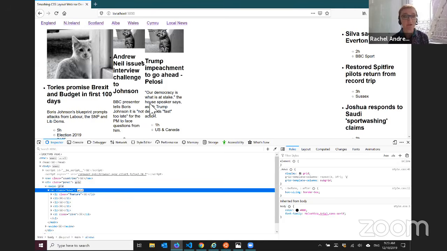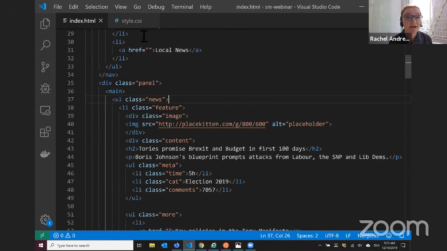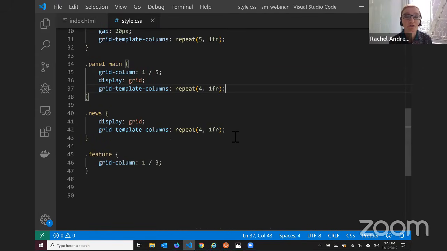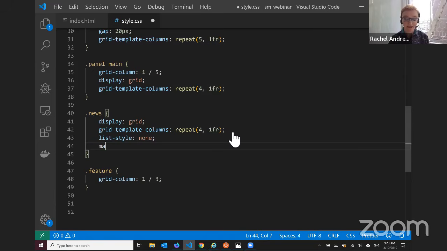So let's get rid of those so we can sort of tidy up how it looks. The list bullets are going to be on the UL with a class of news. So let's go to news and we'll say list-style: none. And again, we'll just make sure we've got no margins and padding lurking around there.